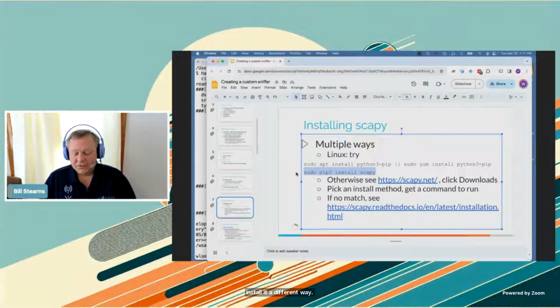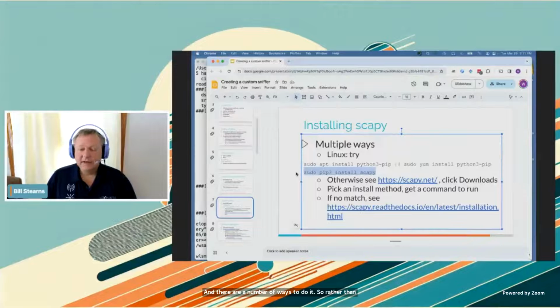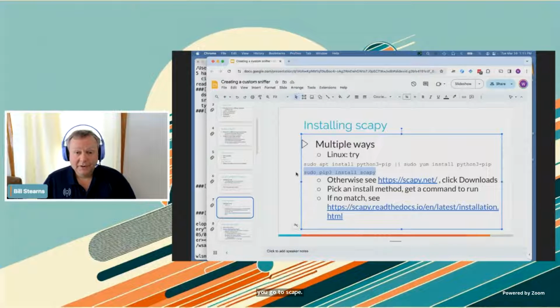So rather than trying to cover them all, what I'd like to suggest is you go to scapy.net and click on downloads. They'll have a couple of different ways to install Scapy, and sometimes it's part of your operating system. It usually isn't. It's not usually included with your OS, but if it is, that's great.